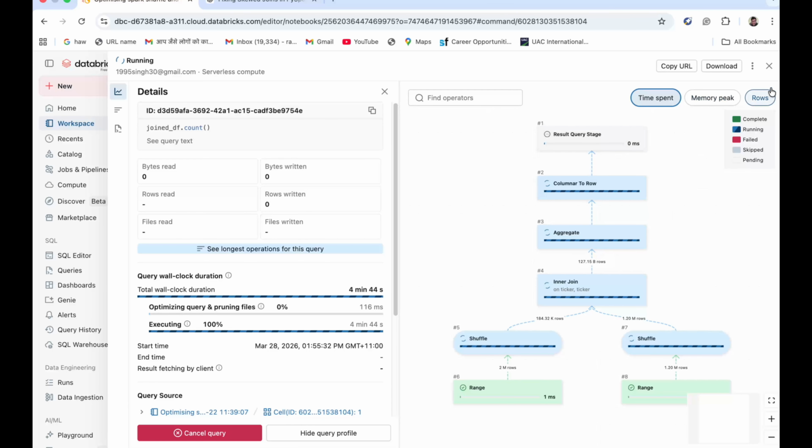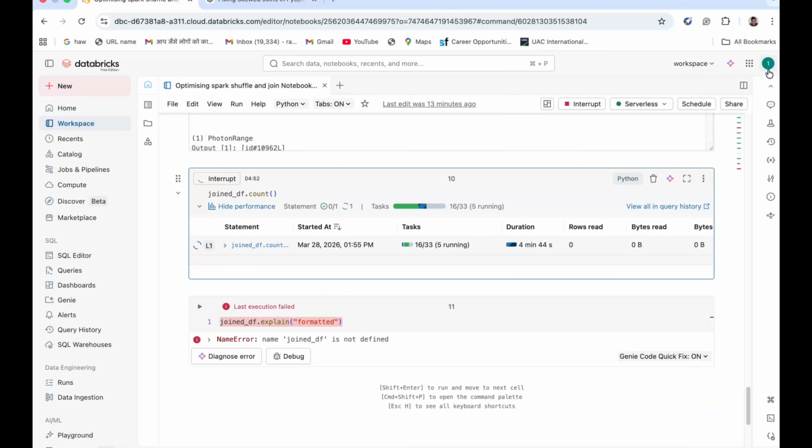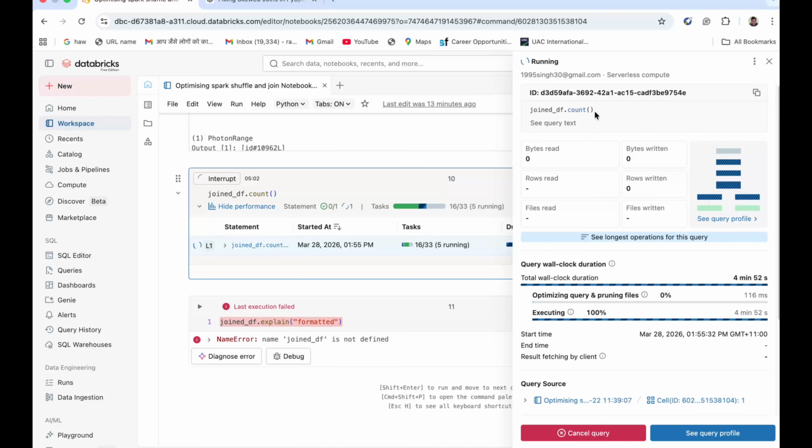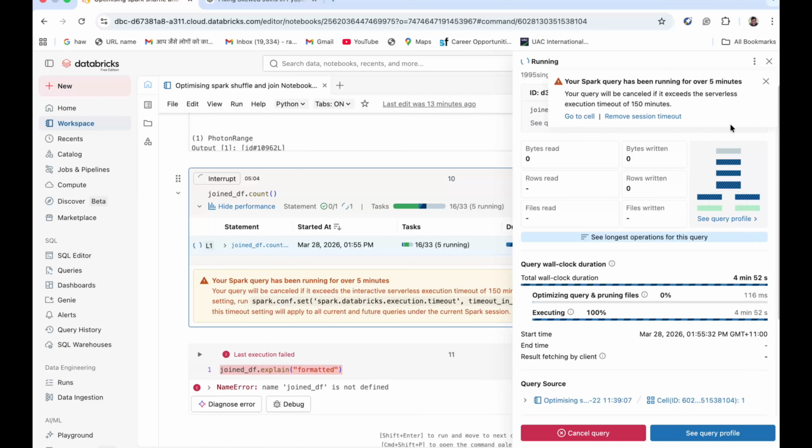In the meantime, what we do is, this is very important for you to understand how many tasks you have, right? So let's see in here, right? And that's called lazy execution, right? So now you have an alert, right? Your query has been running for over 5 minutes.